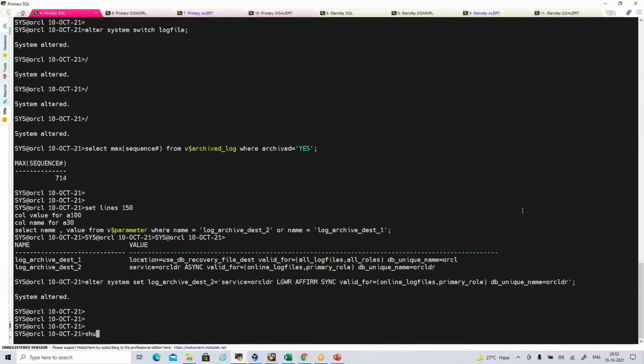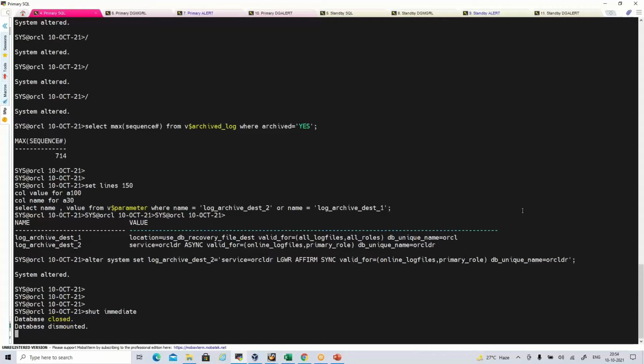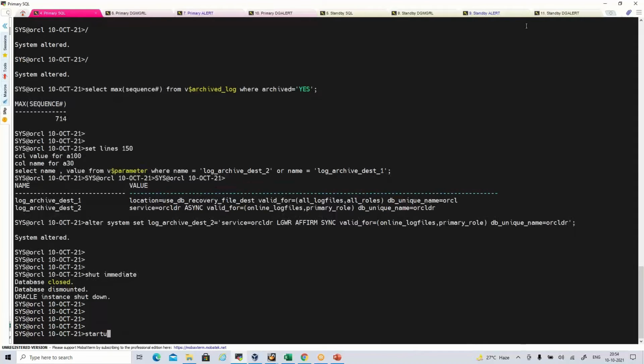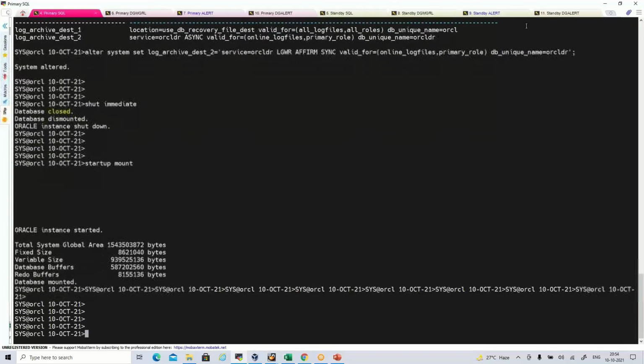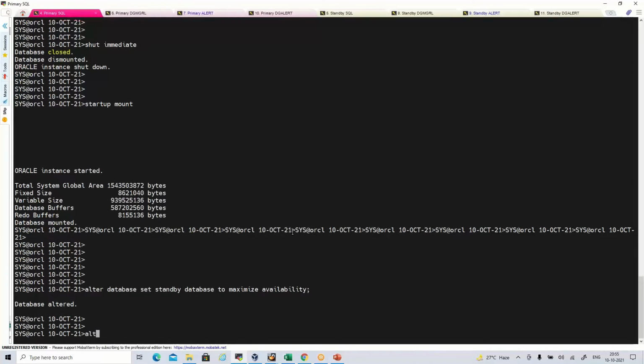Okay, and now what you will do is shutdown immediate, and we will start up the database in mount mode to change it to maximum availability mode. Okay, so it's shut down right now. Let me startup mount. Okay, so now we will change the protection mode using the command alter database set standby database to maximum availability. Database is altered. Let's open this database.